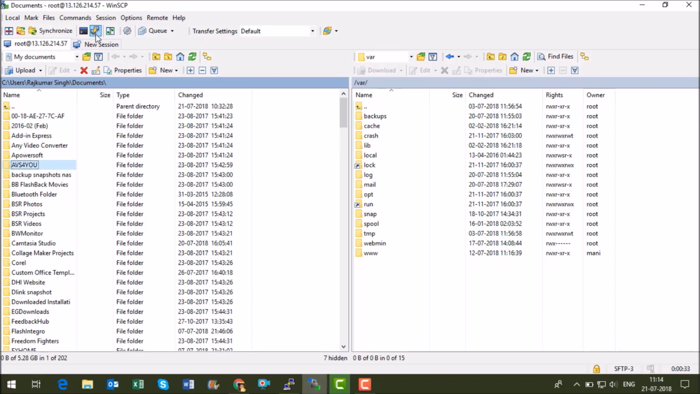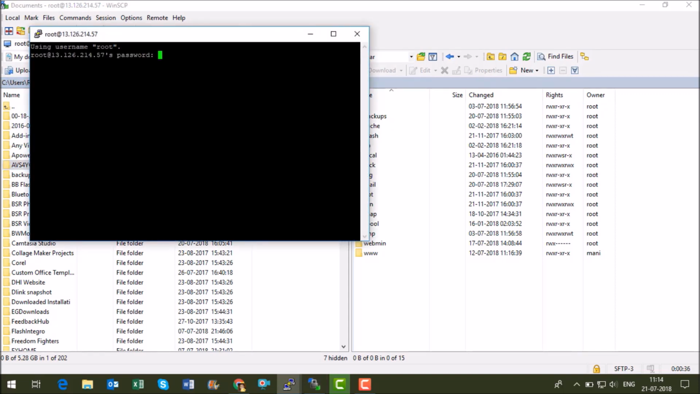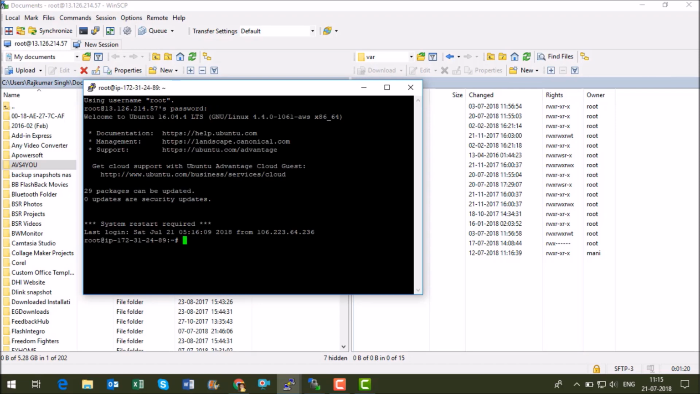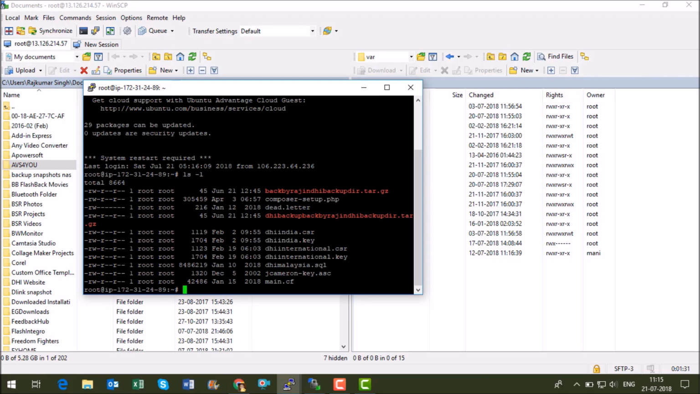You can also access Putty from here. See, just enter your password. Just click on Putty, enter your password. Now we are into the server through the command line tool. Okay, hope this was informative for you.